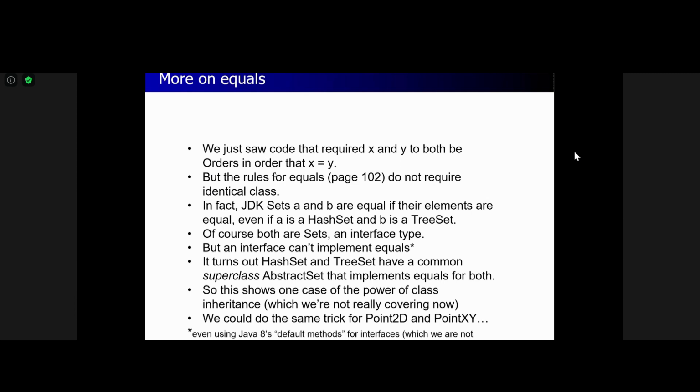Okay, so we've seen that the code that we just looked at required that the classes be the same before it would finally say that x equals y. If you look at the rules for equals, there's no such requirement in general. Okay, so here's the book, page 102. Let's look up what those rules are, down here at the bottom of the page.